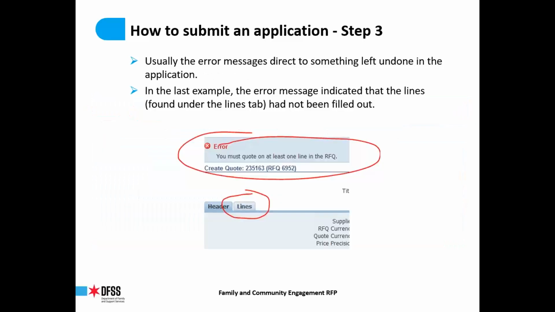In the next screen, this one is a very common one. It says that you didn't submit lines. You'll note that the line under it says you must quote on it, we add at least one line in the RFQ, and then you look down and there's a little tab that says lines. You go in there. In this case, we don't actually require that you submit lines. As we always make you complete and upload a cost proposal or a budget, for the lines, we'd like you to just put placeholders on those so that we can use them later in the contracts, but you don't actually have to.